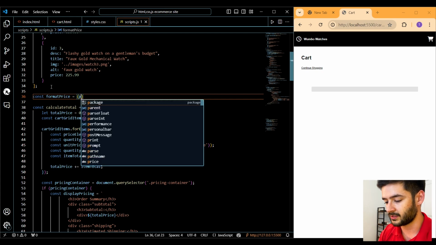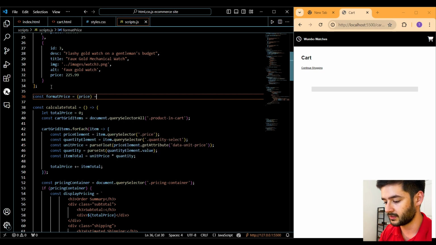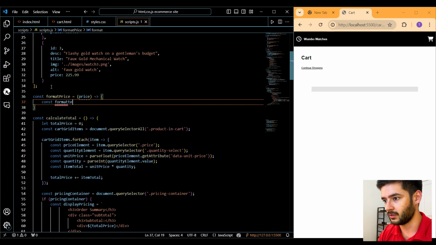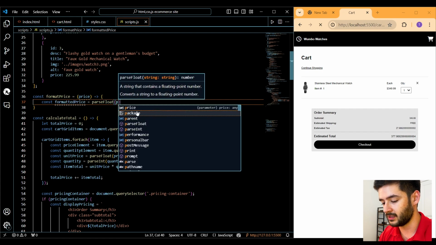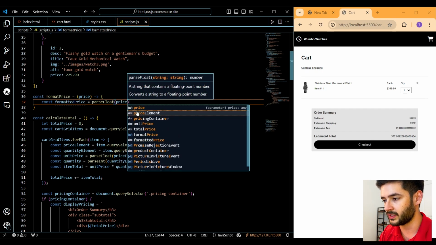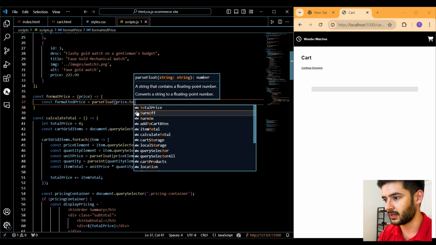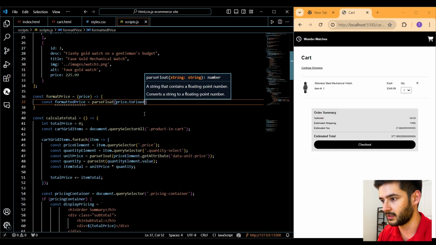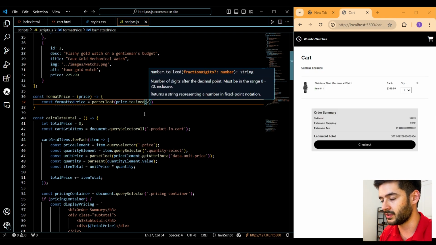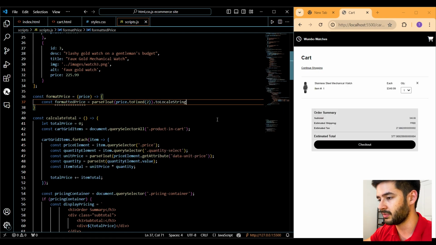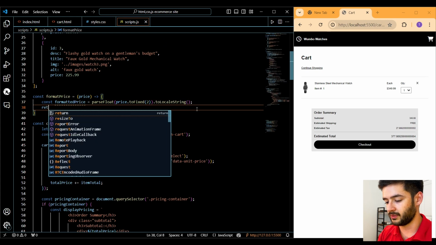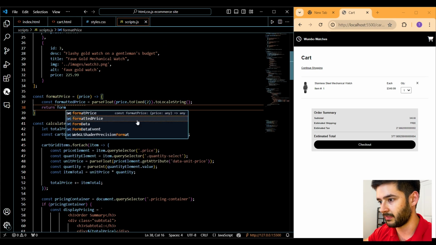And we want to pass in a parameter of price, create a variable called formattedPrice, use our parseFloat method, and whatever number we pass into here, we want to use that number, and we want to use our toFixed method to only display two decimal places. Use toLocaleString because we want it to format with proper commas. And then we simply want to return our formattedPrice.